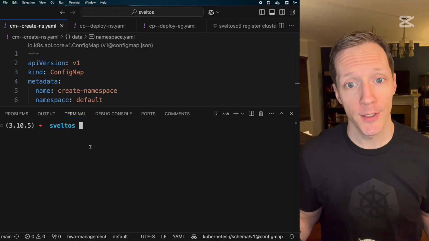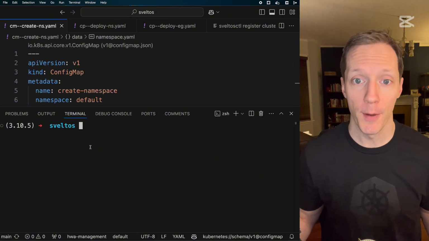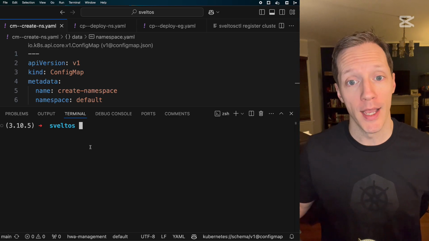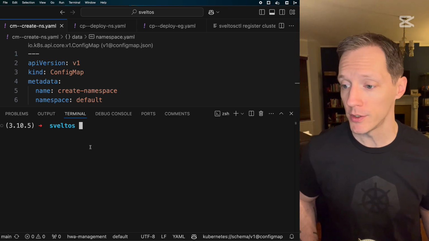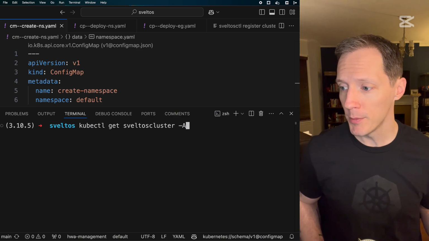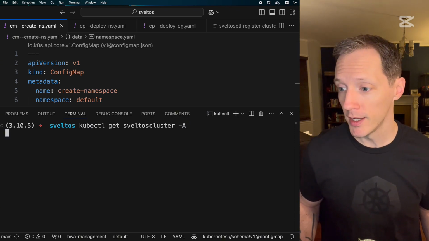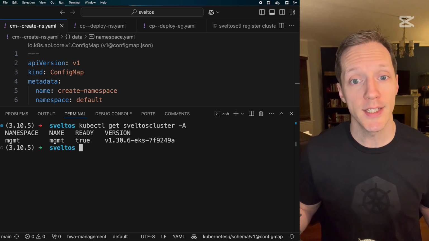So how do I get started with managing my clusters? Well, the first thing I need to do is register my clusters with Sveltos. And right now I'm pointing at my management environment. That's where my kubectl context is pointing to. And I'm going to see how many Sveltos clusters I have registered in this environment. And when I hit enter, the answer is only one. It's the management cluster itself.